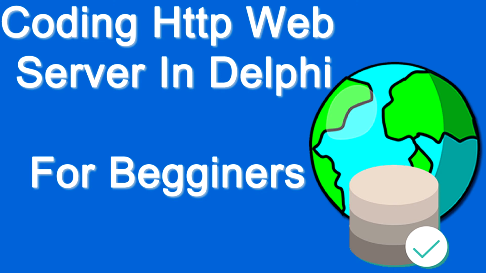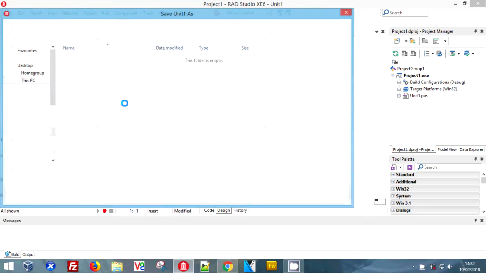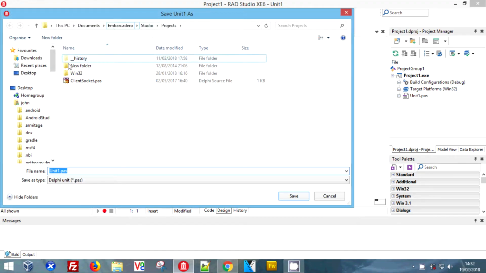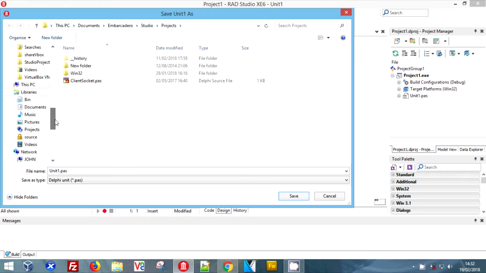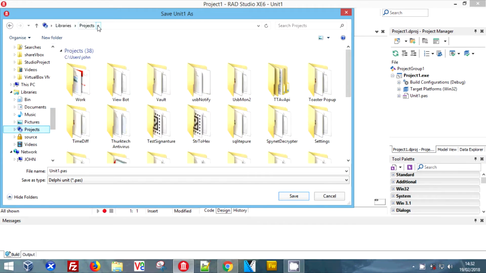Hey guys, and we're back with a guide for beginners this time, making a HTTP web server in Delphi. We're just going to take it to the basics, and then I'm going to do another video later on with it in a better mood. So I've just started a VCL project, just a blank one.